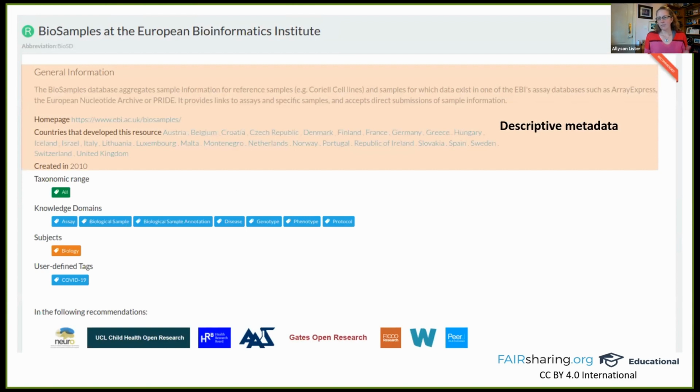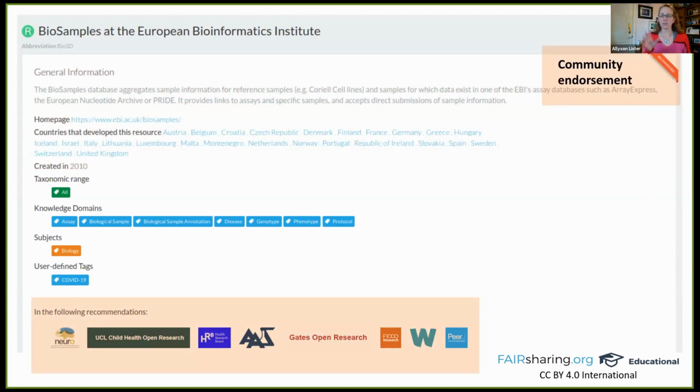So at the top, we have a bunch of general information, stuff that you would really expect. We have free text descriptions, a country listing, the year the resource was created, and a home page. You also have a banner. You can look in the top right and see that there's a little ribbon that says recommended. You wouldn't necessarily be able to see through the screen that it says recommended, but trust me, that's what it says. And what that means is that BioSamples has been recommended by at least one data policy.